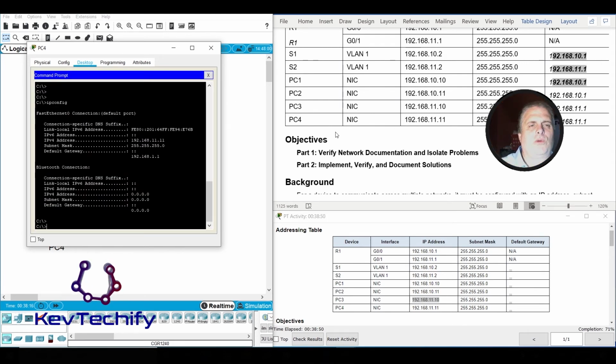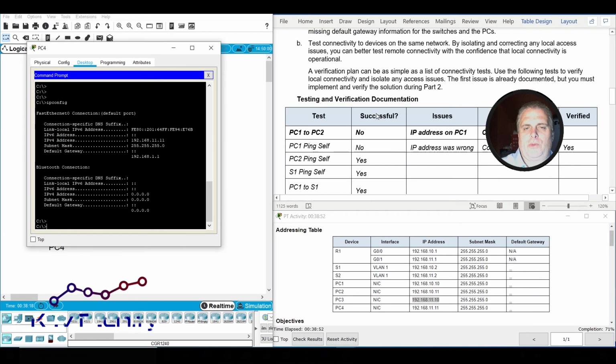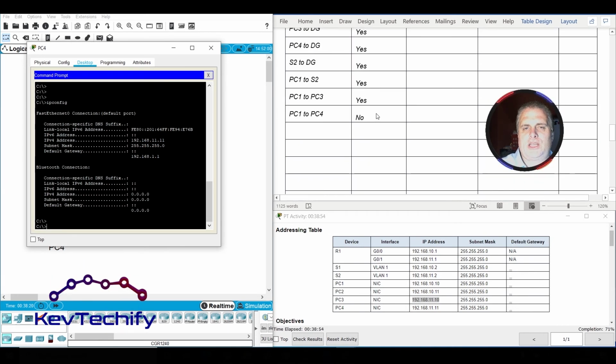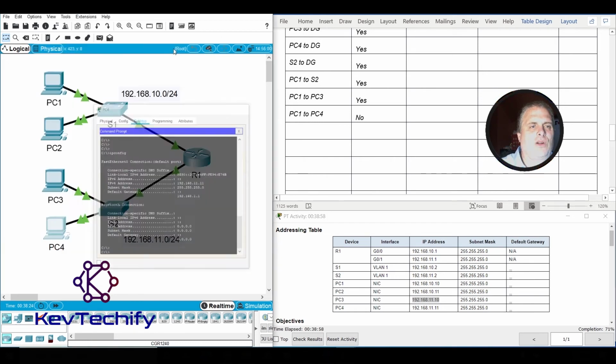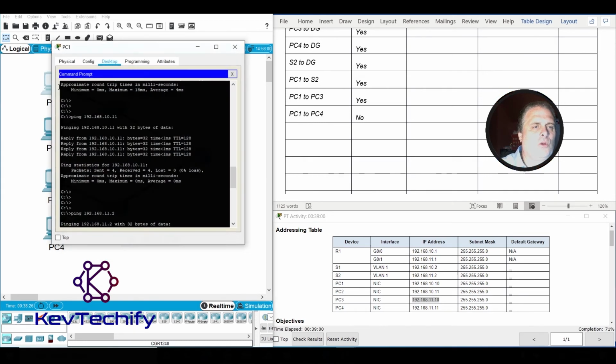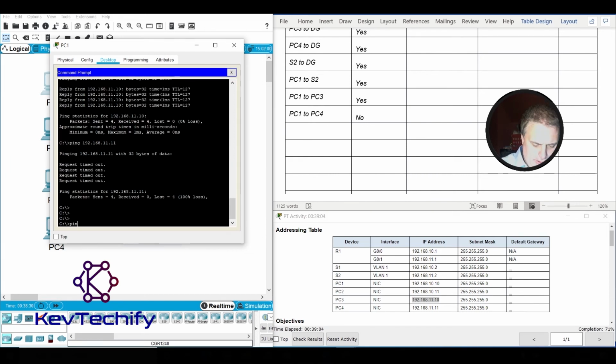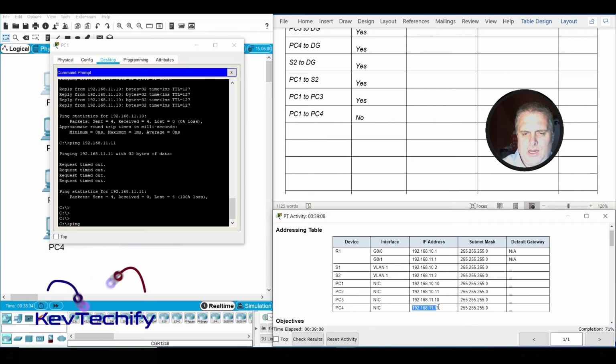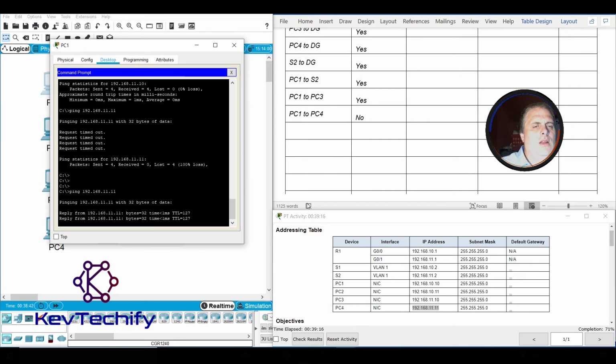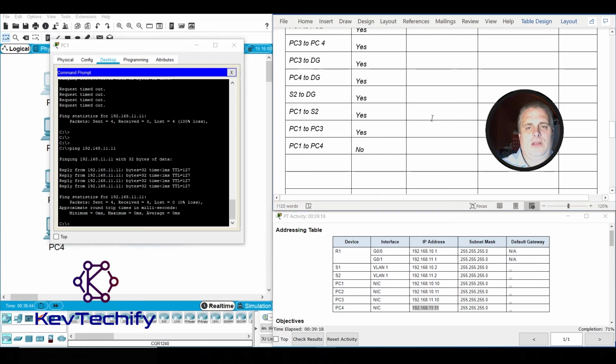And that's not what we're fixing. Remember what we're testing. This is where our documentation is important. We're testing PC1 to PC4. So I'm going to minimize that, open up PC1, and I'm going to ping PC4, which here again is 192.168.11.11. And it's working.